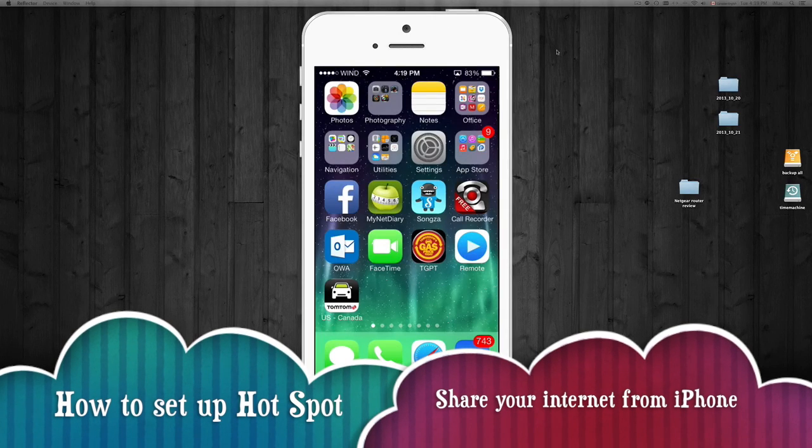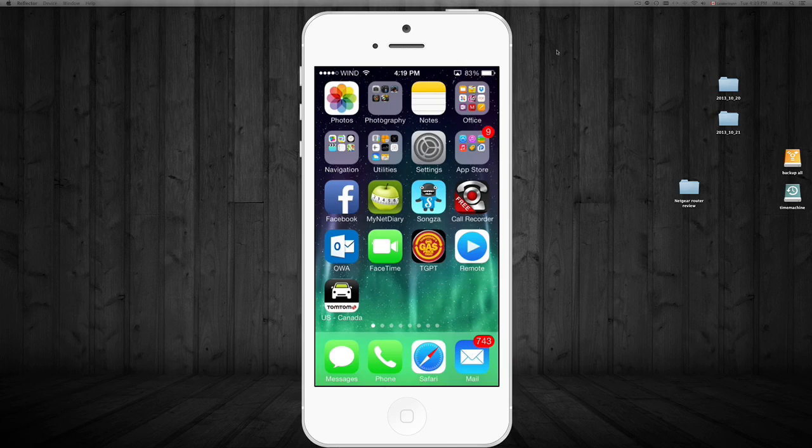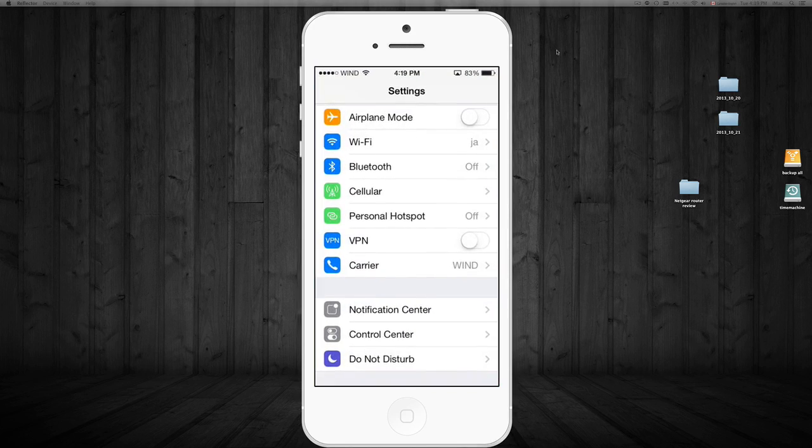Hey guys, this tutorial is basically just so you can share your data from your Wind phone. Whether you have a 5C, 5S, or an iPhone 5, you can share your data with other electronics such as your iPad or MacBook Pro. Anyways, to set that up, basically go to your settings.